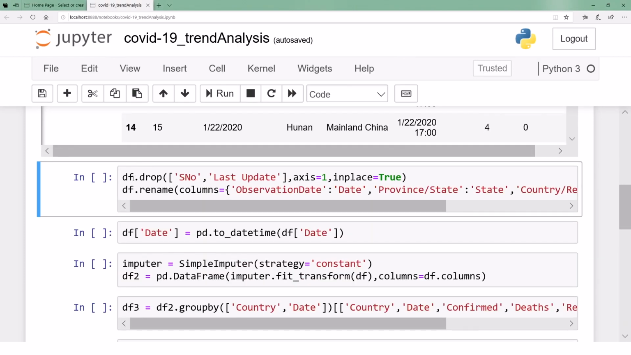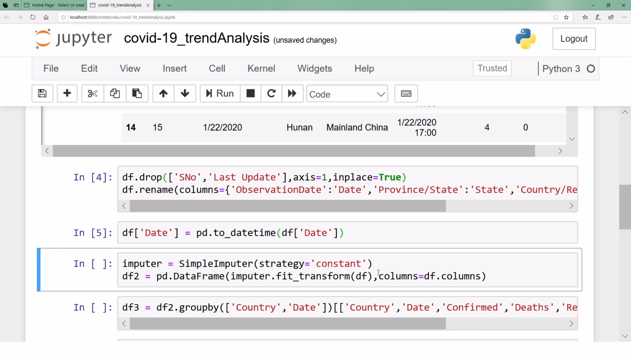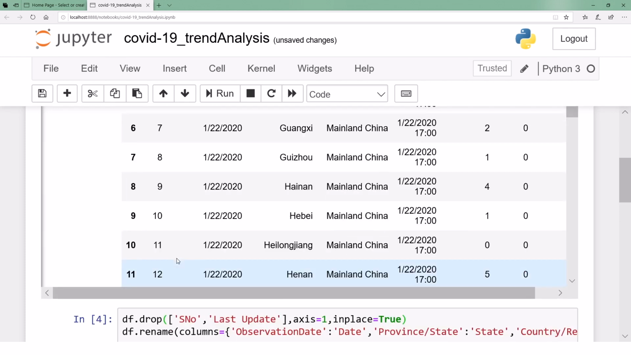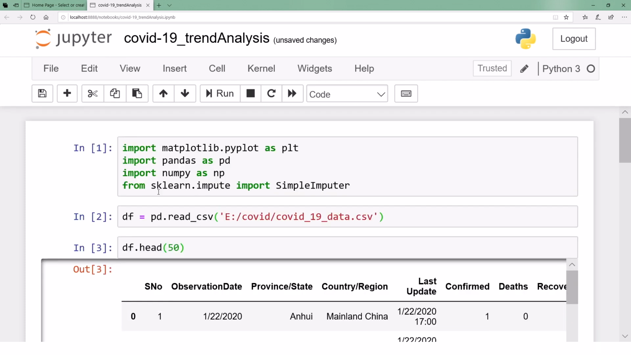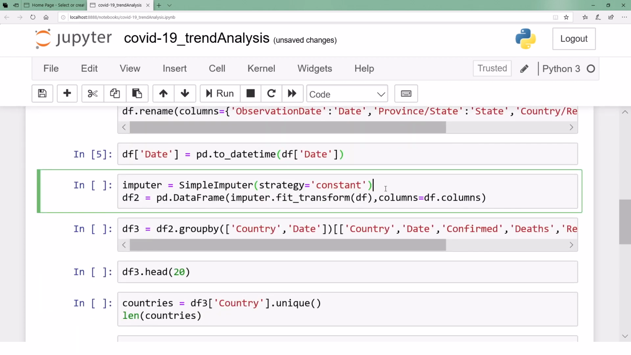What we can do now is drop the serial numbers and last update using inplace, and rename the columns, which we did already in a previous video as well. Let's convert the date into the Pandas built-in datetime. Okay, let's use the scikit-learn imputer, sklearn imputer, using the constant strategy. There are a lot of strategies there, but let's use the constant strategy. And this pd.DataFrame imputer fit_transform will help impute all the missing values with a constant strategy imputer.